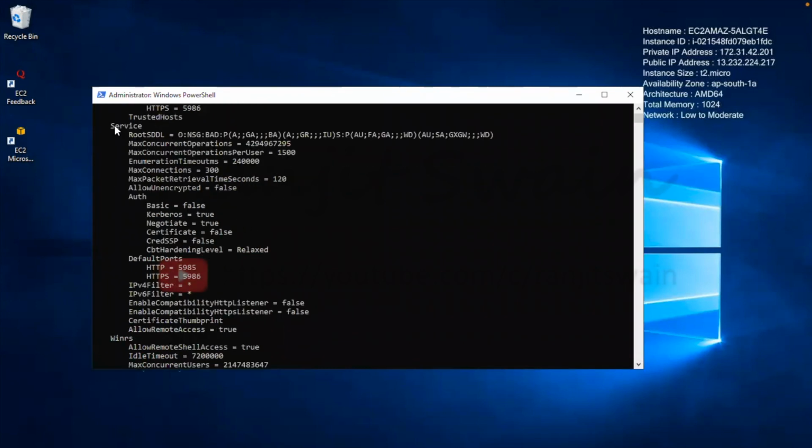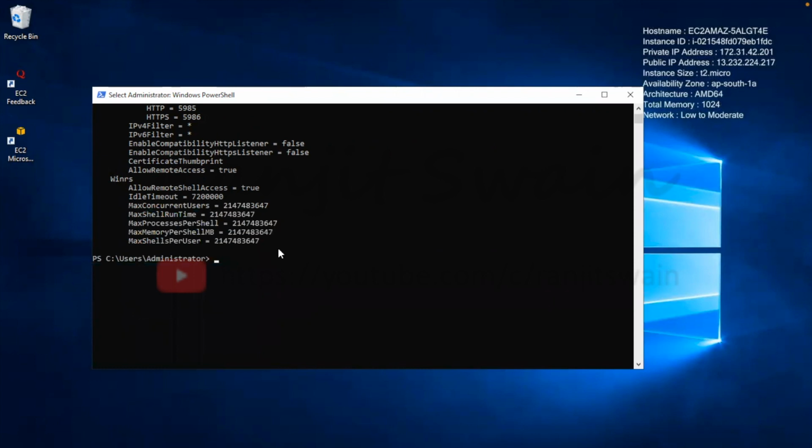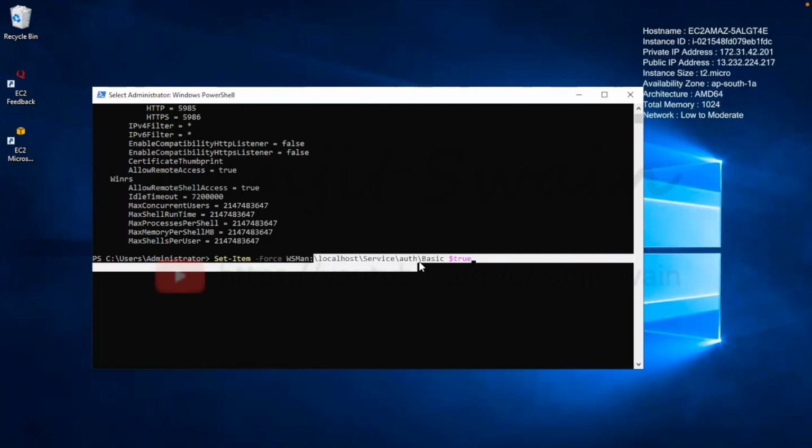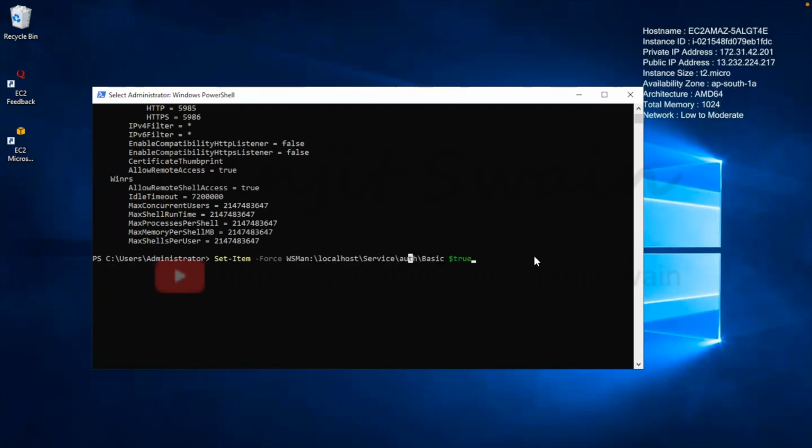So you can see here, in the service we have the authentication, auth, and the basic is false. So what we have to do is change this basic from false to true in order to get access. So we have to write the command. Let me just paste it here. It is set-item -force, and you have to provide this particular service authentication basic path here, and make sure you are giving it as $true. Okay, now hit enter.